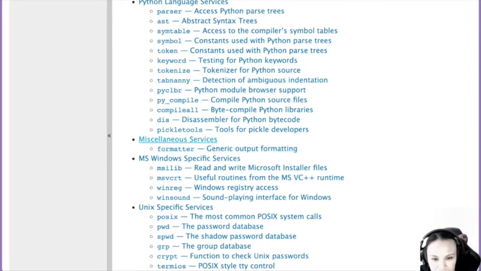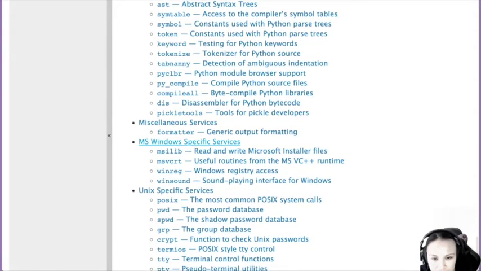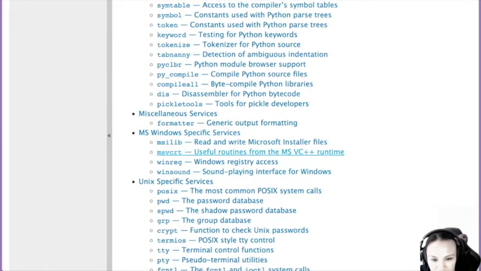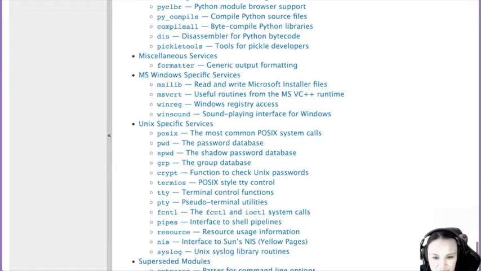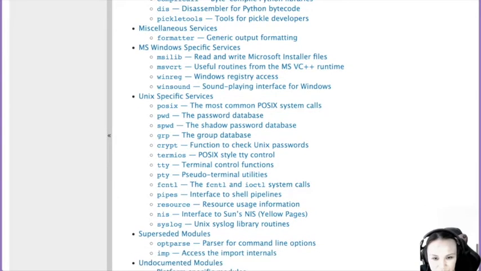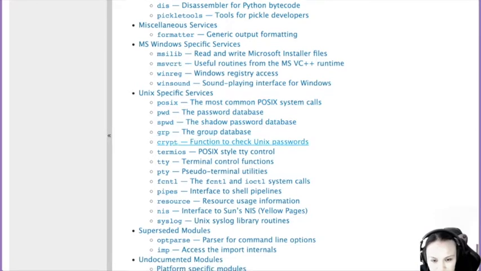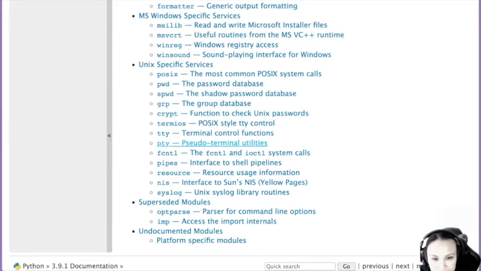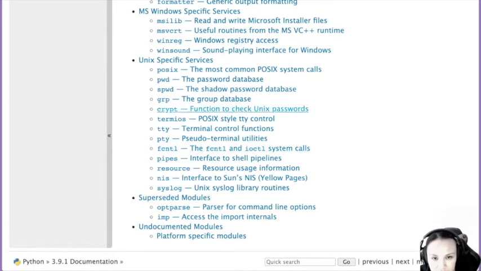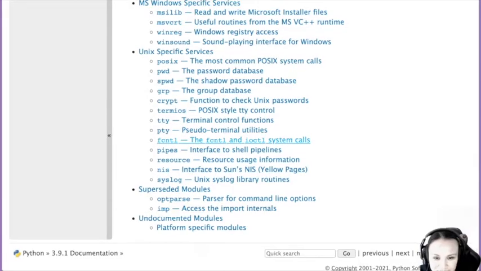Formatter. I'm not sure. There are Windows specific things as well. I'm not touching them because I'm not using Windows. These are the Unix ones, like pwd. I think I've used some of these, maybe without thinking. Maybe the process system calls. Okay, not touching those.